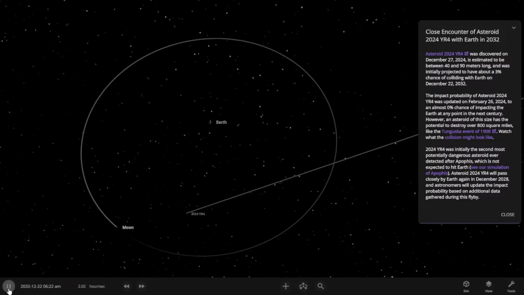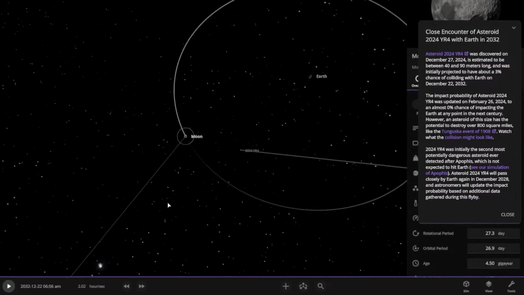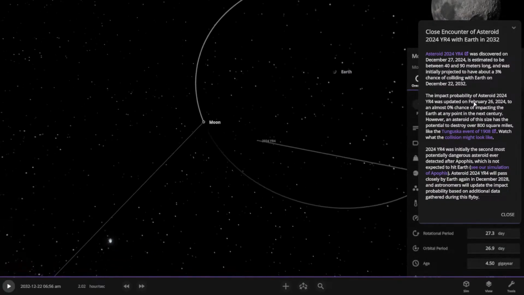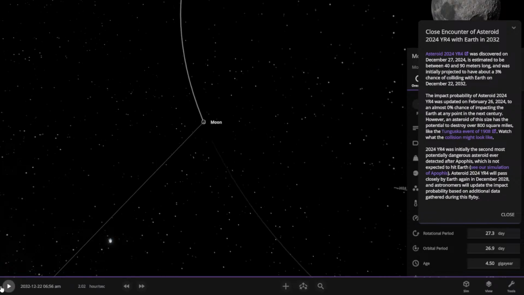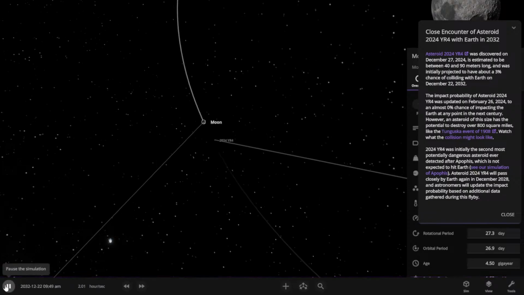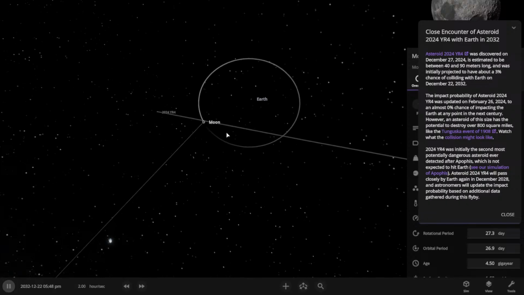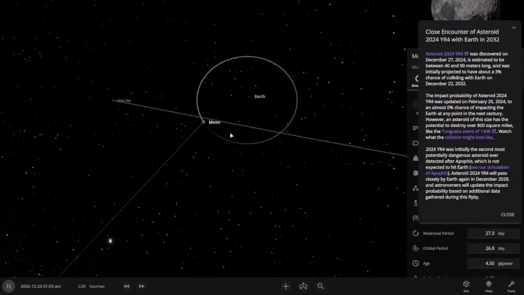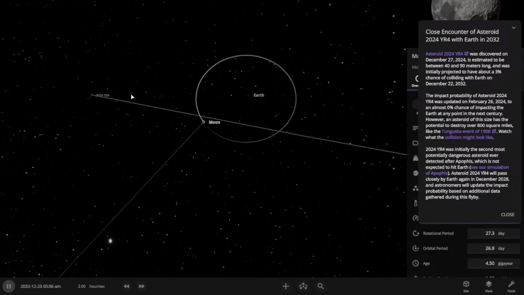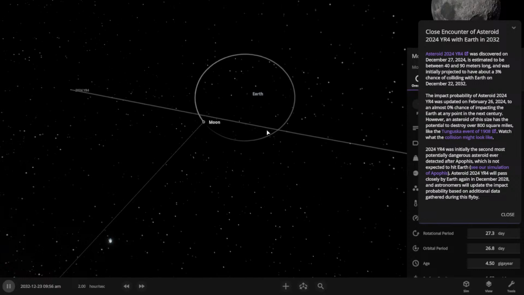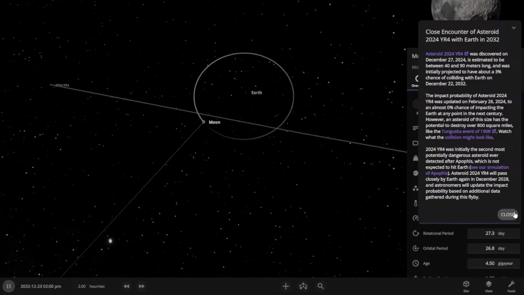Asteroid YR24. Oh no. So in 2032, we're going to have a pretty close encounter with an asteroid here. It'll actually fly pretty close. Yeah, anything that comes between us and the moon. Actually, a lot more objects come between us and the moon than you would think.